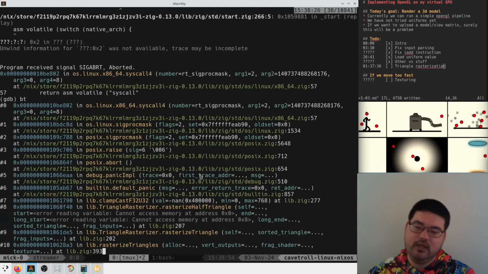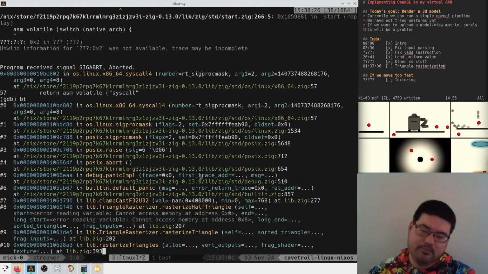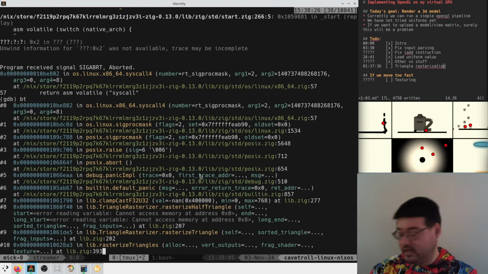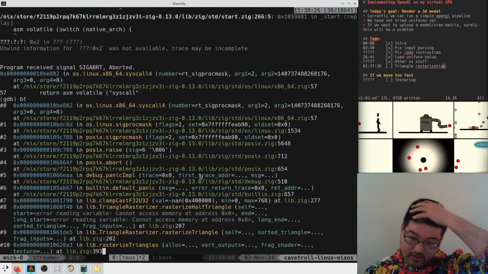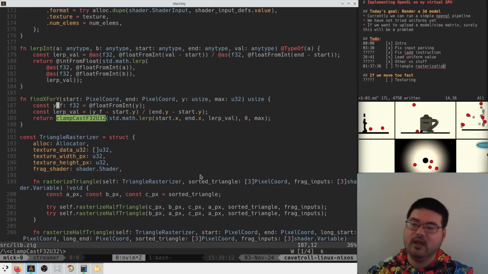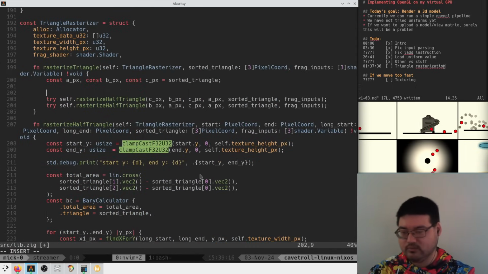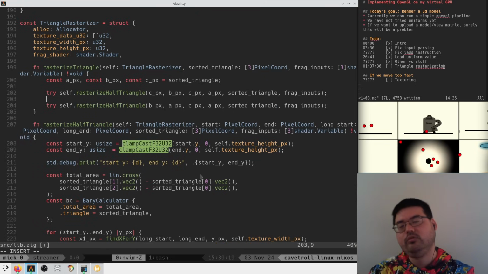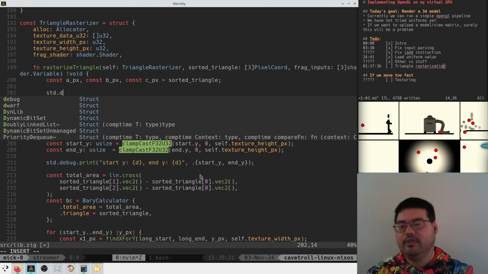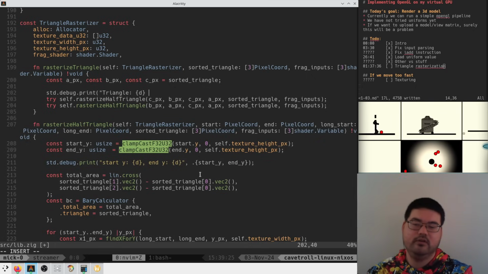So this could be that our triangles have somehow ended up with invalid vertices, which I guess is a thing that could happen, maybe. I'm a little surprised at where that's coming from. It'd be nice to be able to trace that nan back, but let's just start by printing out the triangles we're trying to rasterize. How about that? Triangle. This.